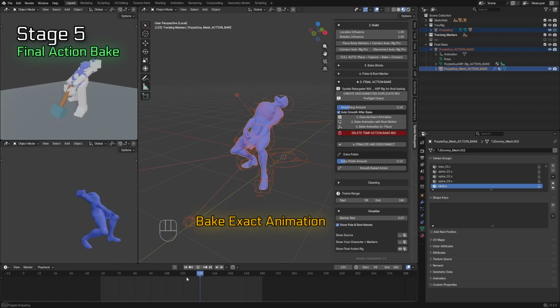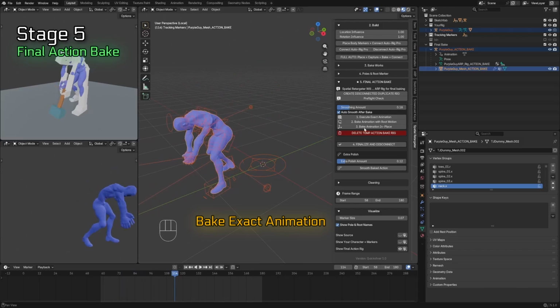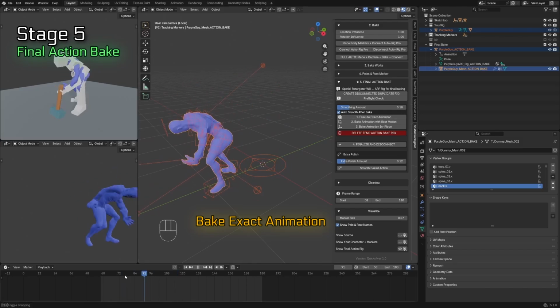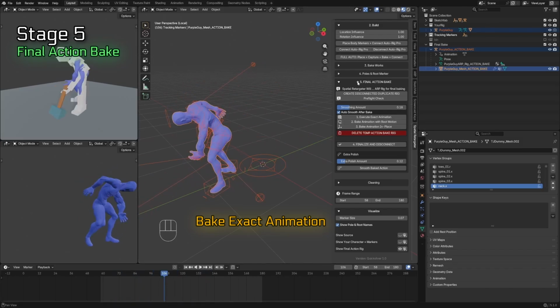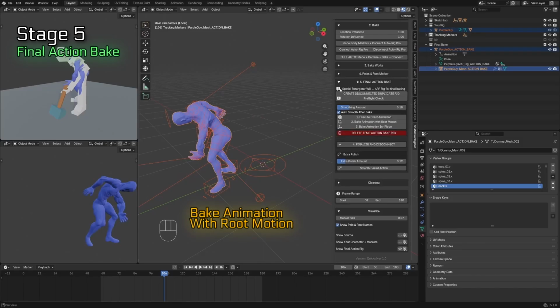We have the exact same animation baked, but you see that the root stayed in place because we baked the same animation. And that's what root motion was for. Remember we just did root motion? This root marker that we animated, it was needed so we could, for example, bake animation with root motion.